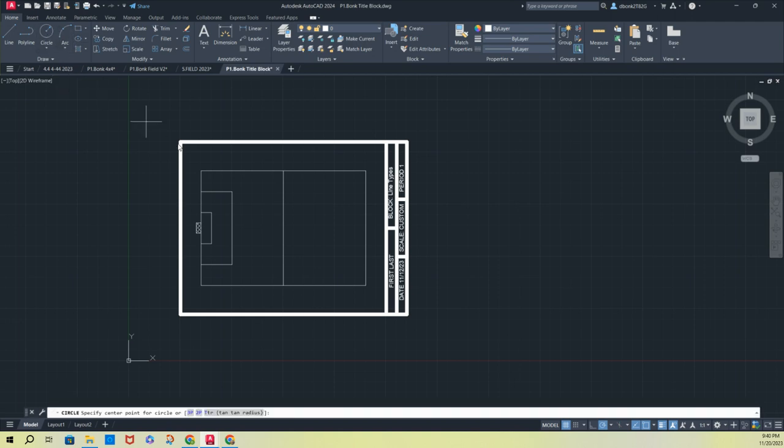Go to the circle tool. Again, hover over the middle point of the field. Type in 3/4, and it's going to do the right radius or the right measurement for that field center.